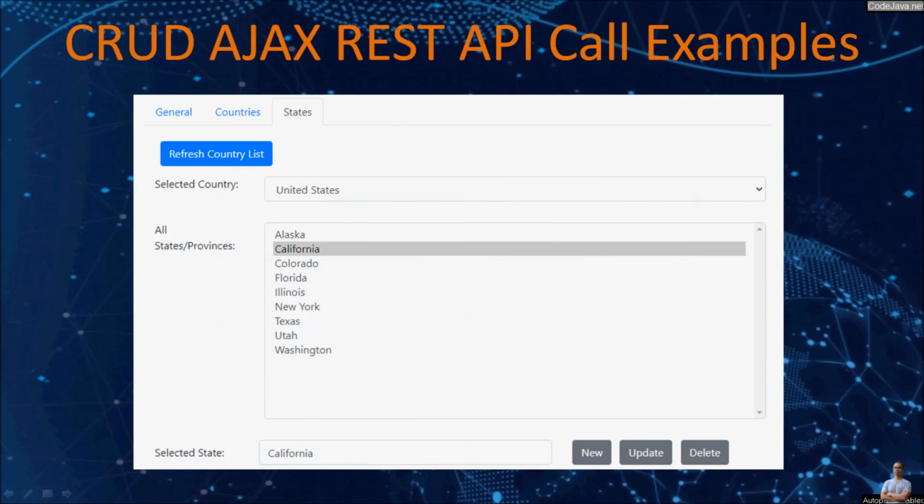Similarly, you will also learn to code another module that allows the user to manage states or provinces in a specific country with a user interface that looks like this. As you can see, we will use Bootstrap to make the responsive web user interface like this, and all the CRUD operations, create, retrieve, and update, are performed using AJAX calls to the REST API on the server, which is implemented by using Spring Boot RESTful Webservices.